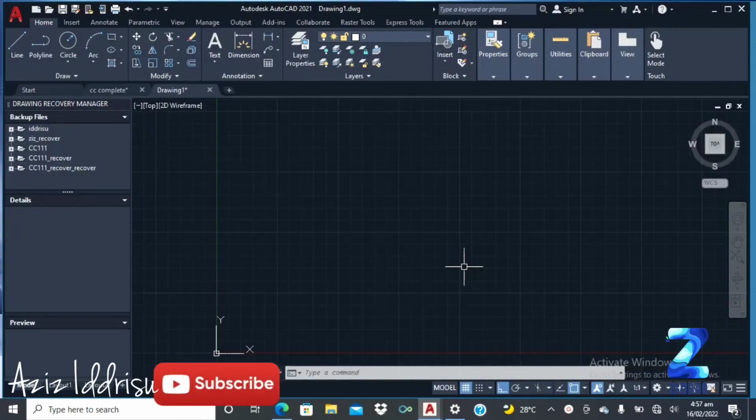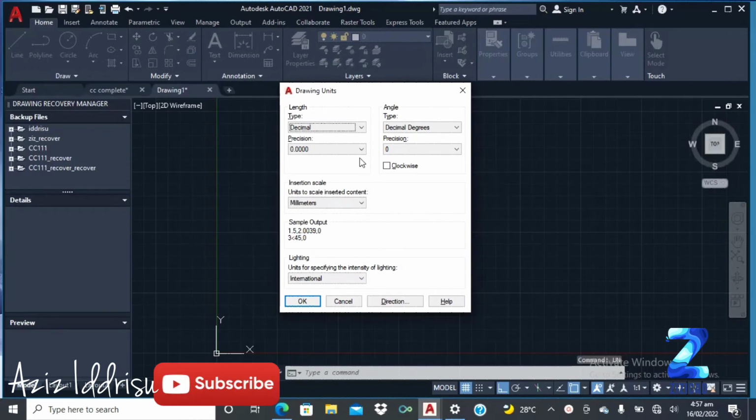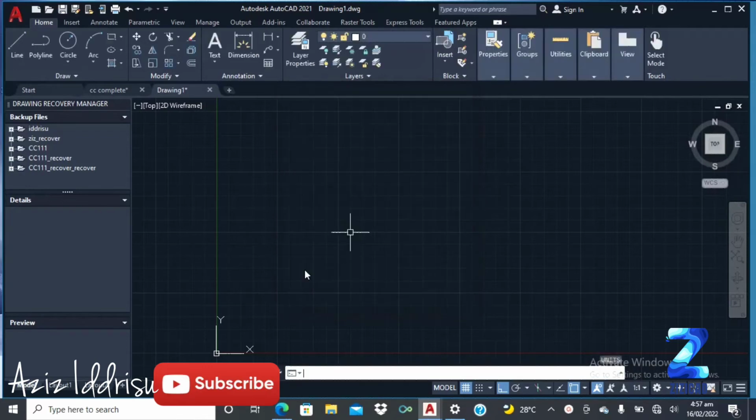So in this tutorial, we'll be drawing a 2D one-bedroom self-contained house. To start drawing, we first check the units. To check the units, we type UN, then press Enter. Our units here are in millimeters, so we're drawing in millimeters. You can change the units if you want, but for me, I like to use millimeters, because it has a high level of accuracy.